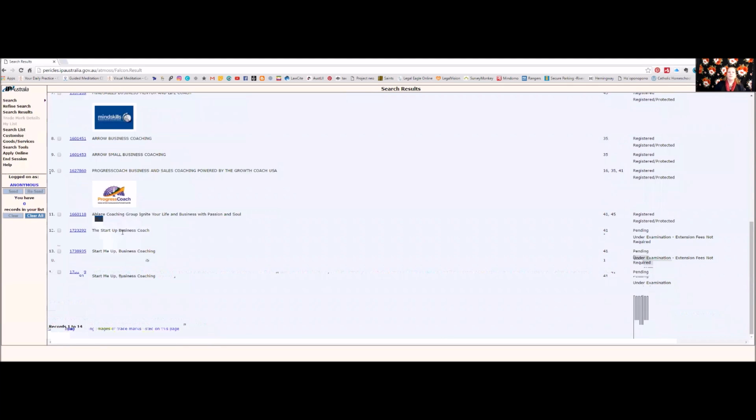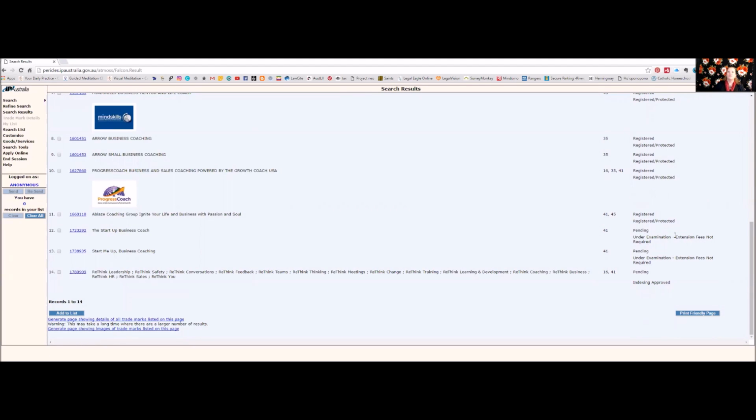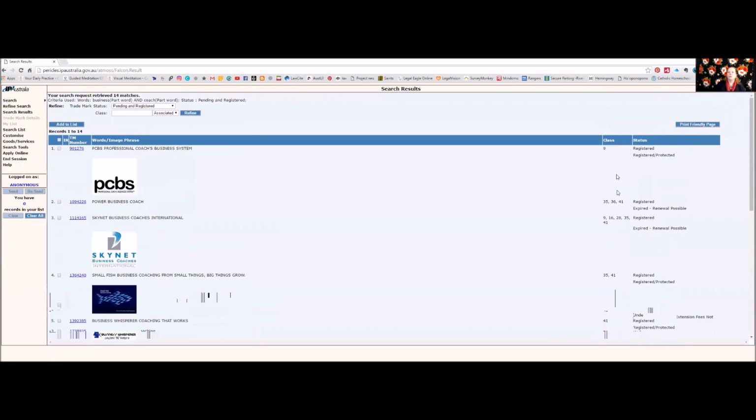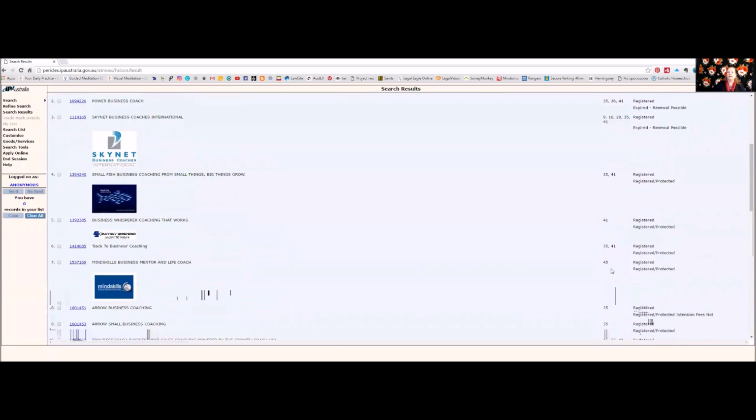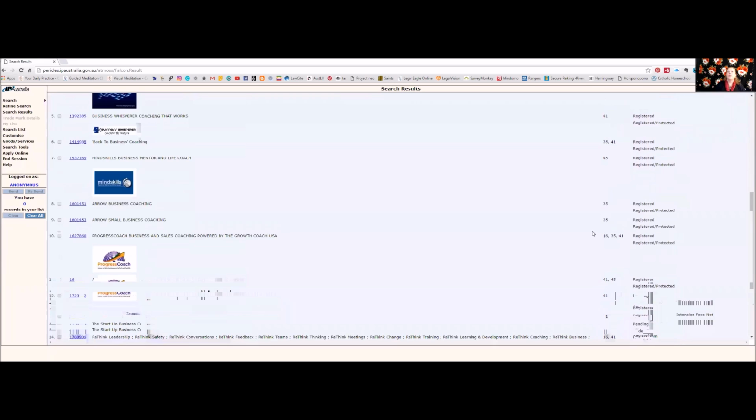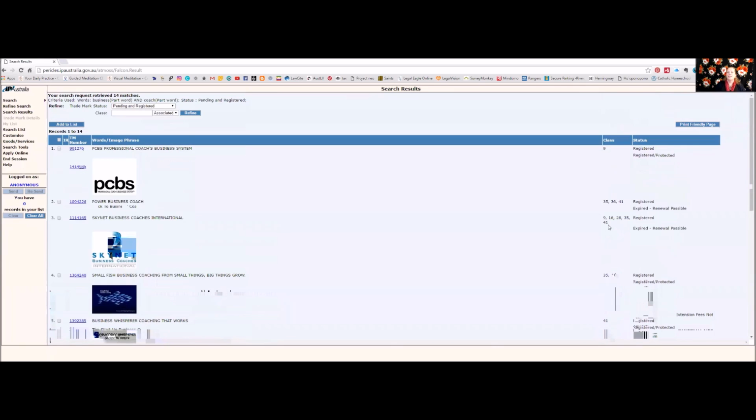Things like this where you see the Startup Business Coach and you think, how did they manage that? If you look over here, you'll see it's still pending. It's under examination, extension fees not required. If you look over here in this corner, you can see the various classes that they've registered in. This can be useful for checking out what classes you might want. Some of these, 16 I think, is training material. So they are also not just the services, they are trademarking their production of their goods in the intellectual property that they're producing. So that's your searching section.